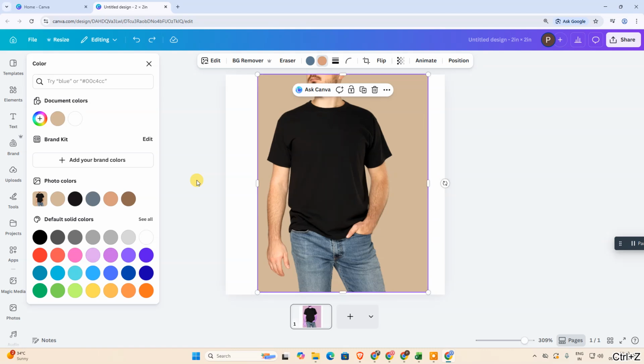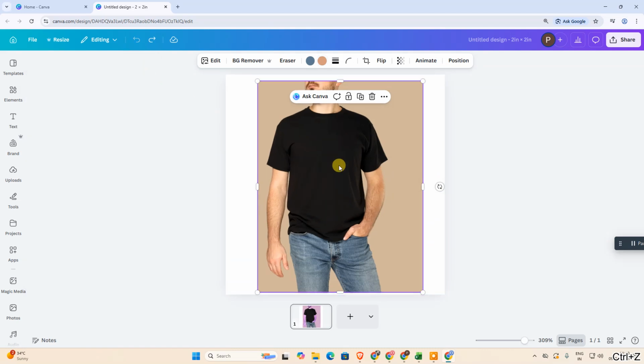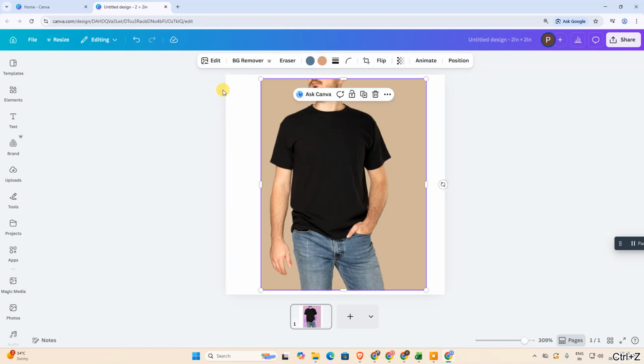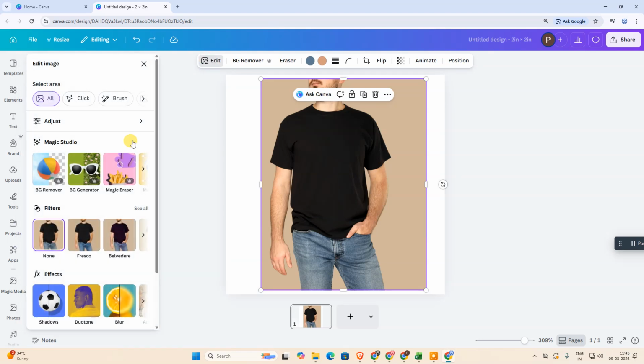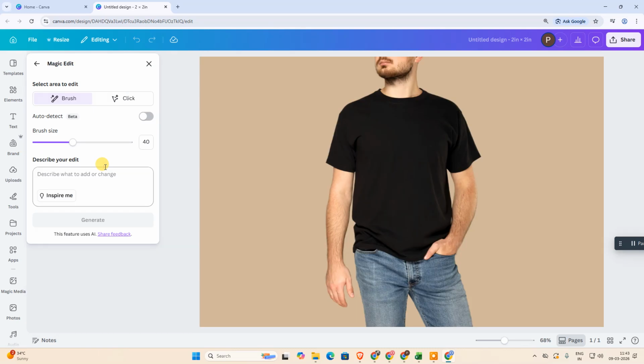Let me undo everything. Okay, now we have this image. We need to go to Edit here, and under Edit we need to go to Magic Studio and scroll left and right, and you find the Magic Edit option. Click on Brush, and here you can change the brush size. Make it minimum or maximum, whatever you want, and select the cloth area like this. I just select that t-shirt area.